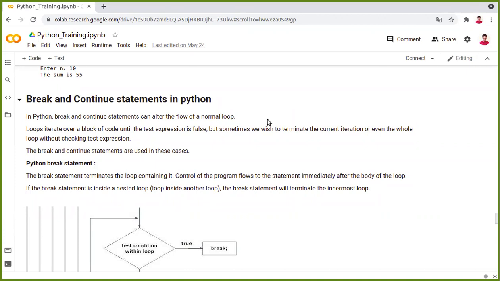What if you want to break your program at some condition? Let me say you are running some program, and if you meet some given condition, you are supposed to terminate the program there itself. Then what do you need to do? In such cases, we have two more flow controlling methods, or let me say some keywords called break and continue. In Python, break and continue are the statements that can alter the flow of a normal loop.